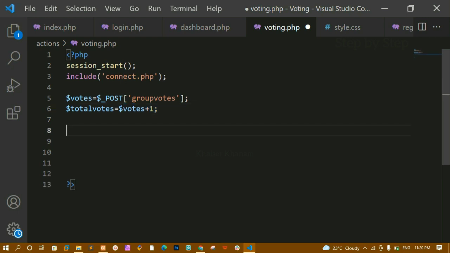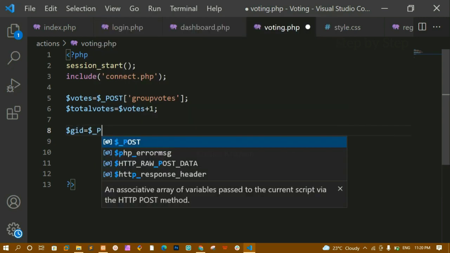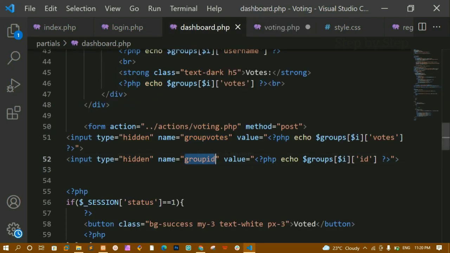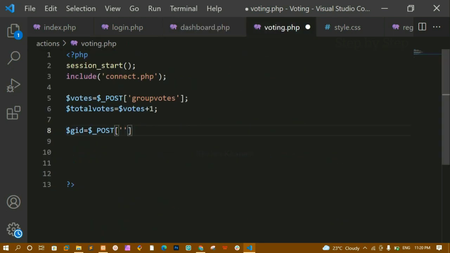Then below this I'm just going to create another variable. Let me just write here gid. Here I'll just write here post, and inside this I'm just going to pass this group ID. Whatever ID I'm getting from here, I'm just going to access that one and store it here.